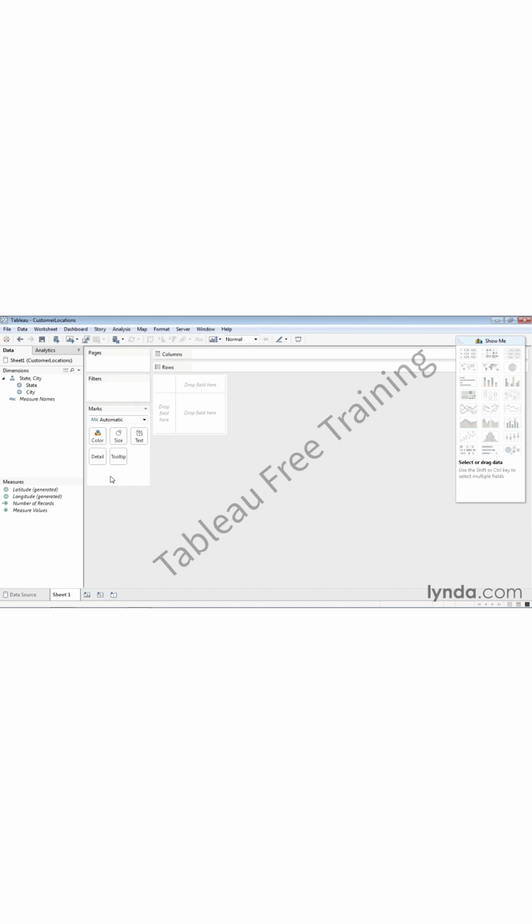So I wanted to take a movie to walk you through the process of creating a map in Tableau. As my sample file, I'll be using the Customer Locations workbook, and you can find that in the Chapter 10 folder of the Exercise Files collection. And as you can see, I've already loaded the data from the Customer Locations Excel workbook, and I have 2 fields, State and City.